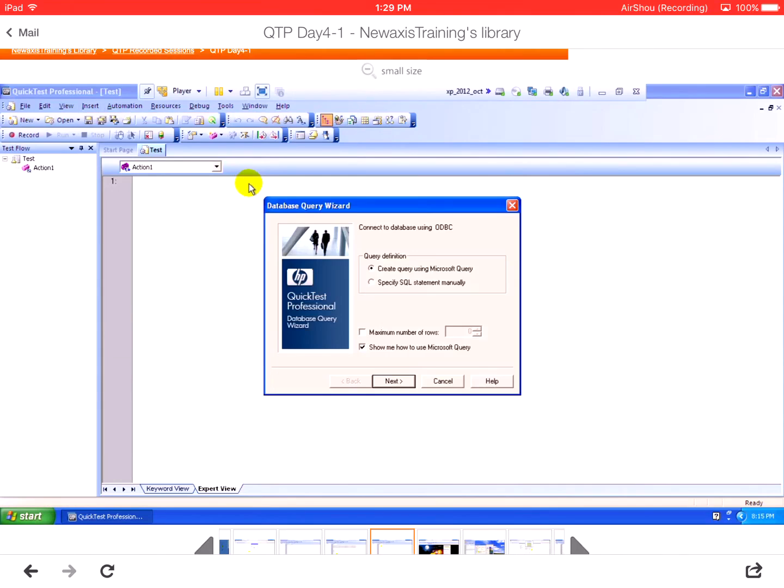You have a database checkpoint enabled. When you click that, you see the database query wizard and it shows connect to database using ODBC. It's nothing but some drivers which will let your QTP connect to the database. For query definition, select specify SQL statement manually. Manually means I'll write the query now. So say next. Connection string. One connection string is always required to connect your QTP with the database.